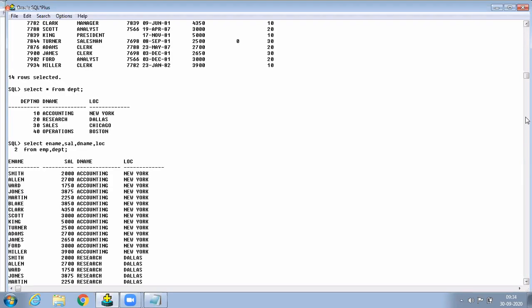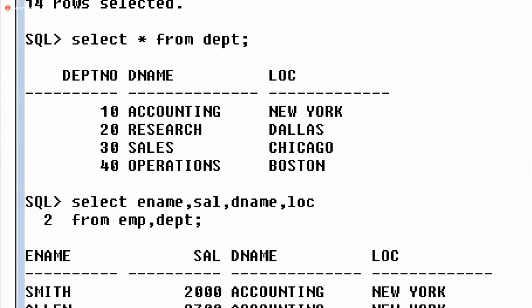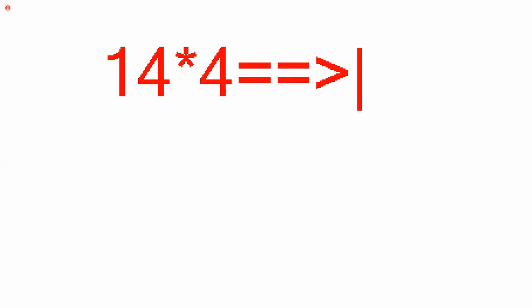Yes, there is a reason. Now check it out. In the EMP table, how many rows are there? 14 rows. In the DEPT table, how many rows are there? 4 rows. Here, I'm telling the mathematics first. Just observe: 14 into 4, that is 56. Why am I telling the mathematics? Because there is a reason.